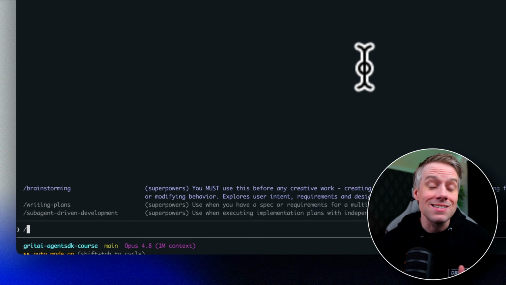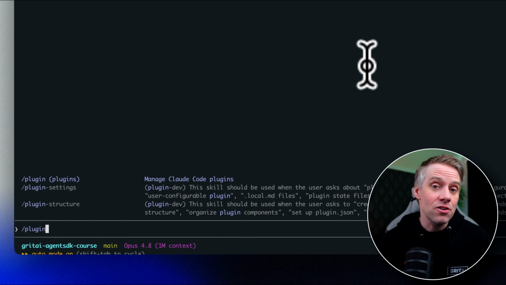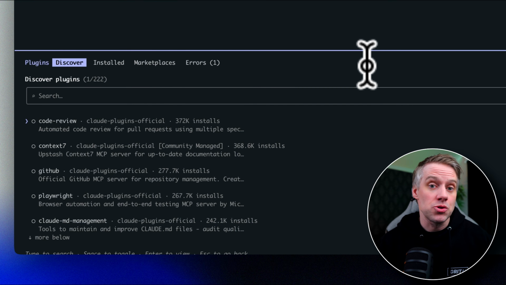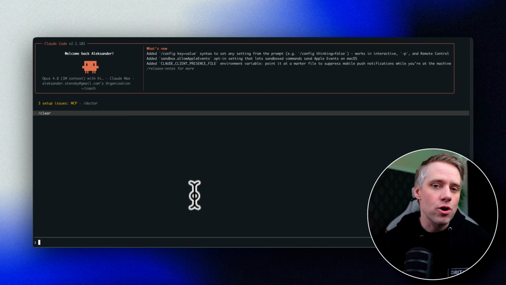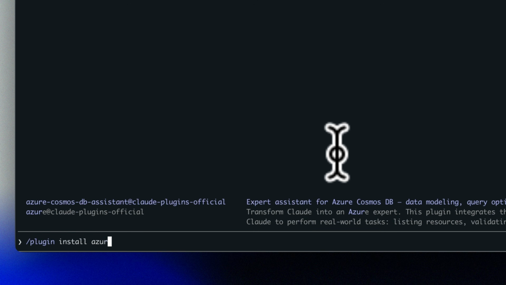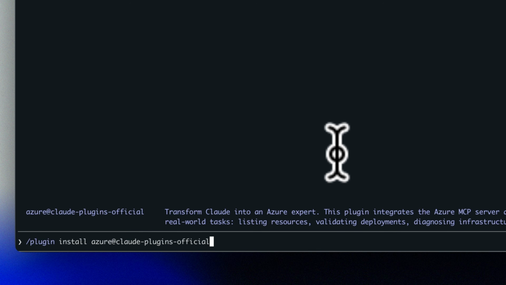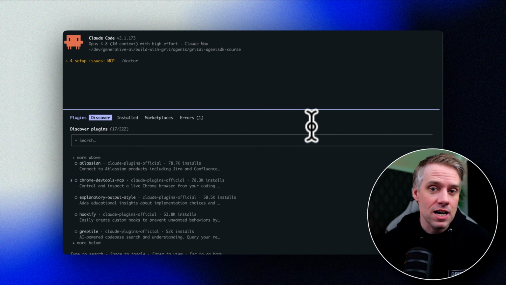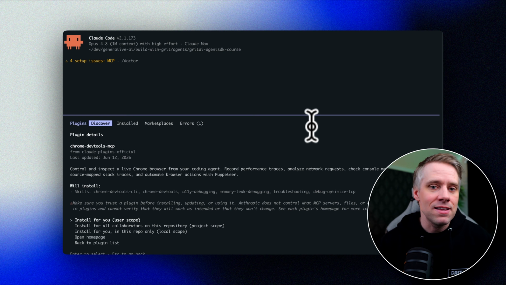Installing plugins is dead simple. You can either use /plugin and browse through the interactive interface, or use the direct command for a specific plugin. Go to the Discover tab, select a plugin, hit Enter, and then you can choose the scope.